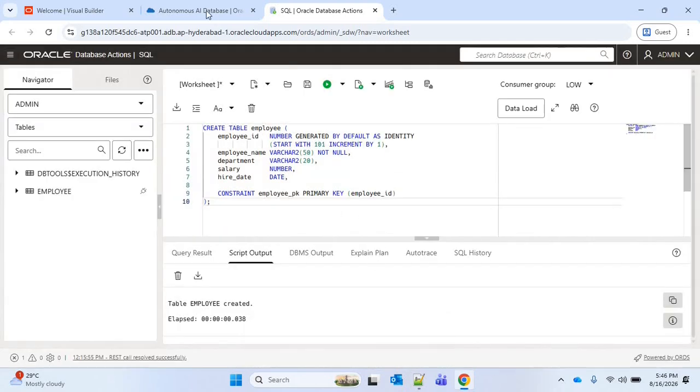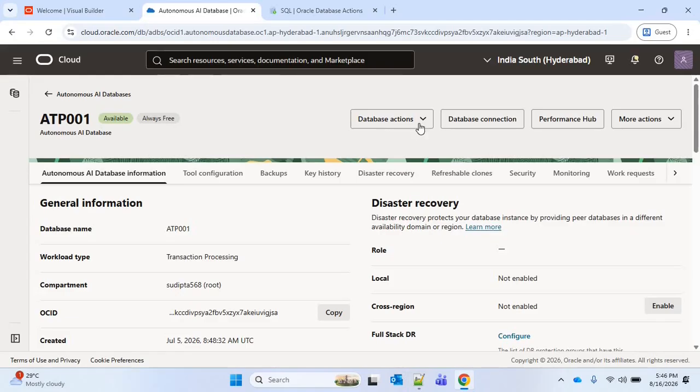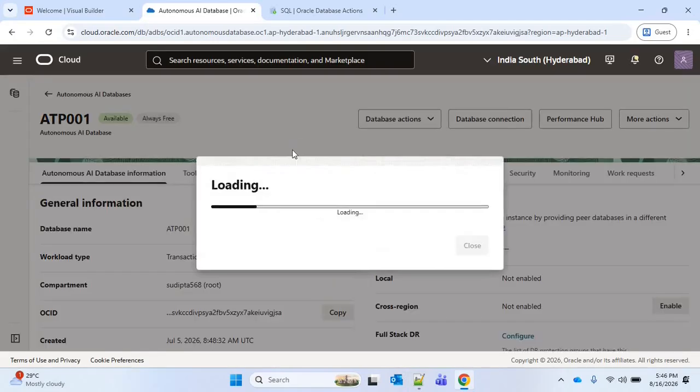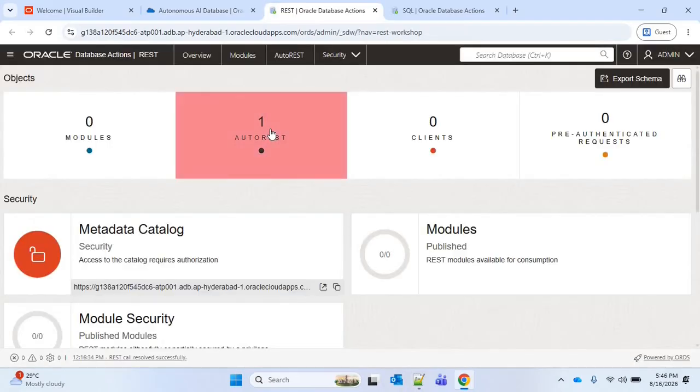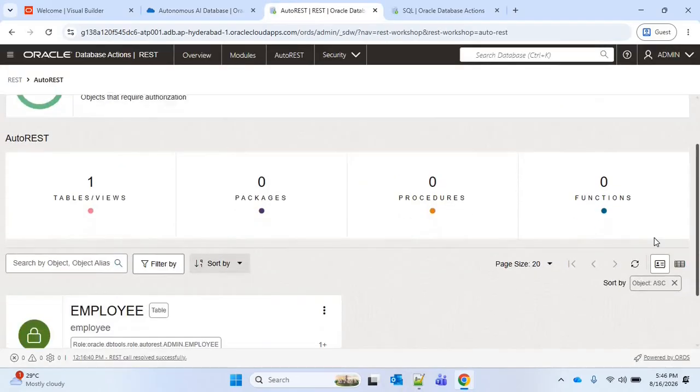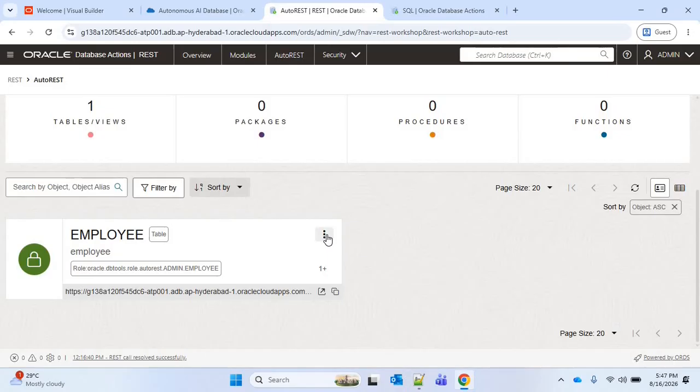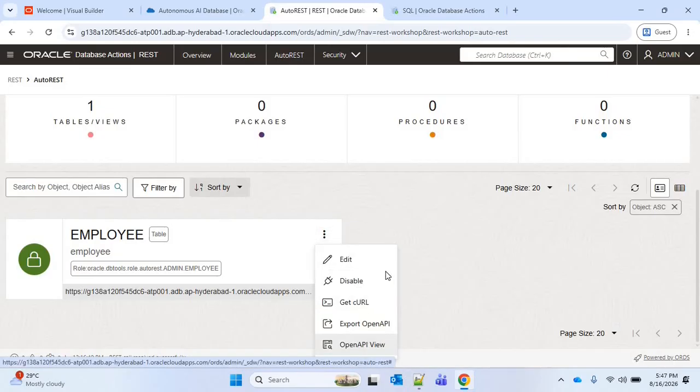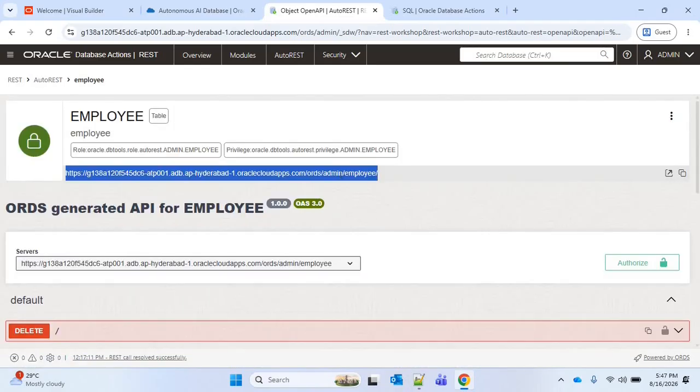Now to get the REST endpoint, I'll go to the previous page and under Database Actions, I'll choose REST. Here I'll click on AutoREST and go down. So you can see the employee table. I'll click on this 3 dot and choose OpenAPI view. Now this is the REST API endpoint to access this employee table. We need this endpoint in the VBCS JavaScript to populate the data into the employee table.